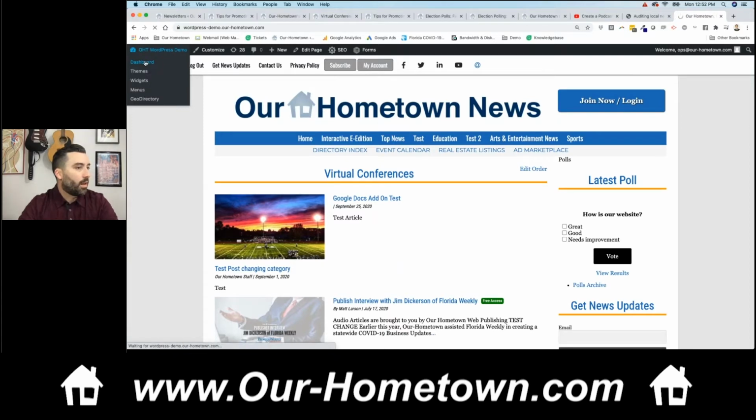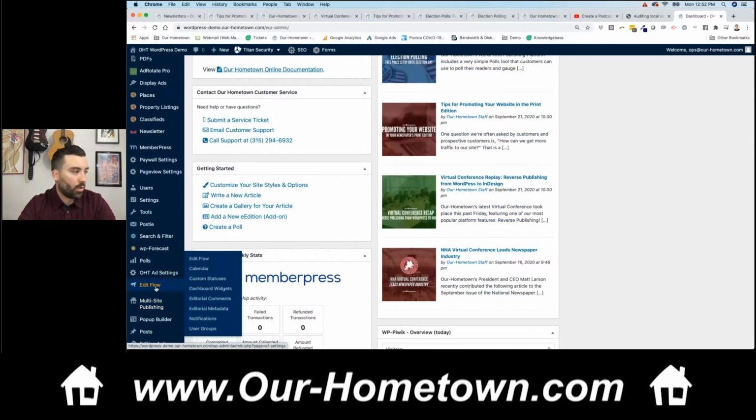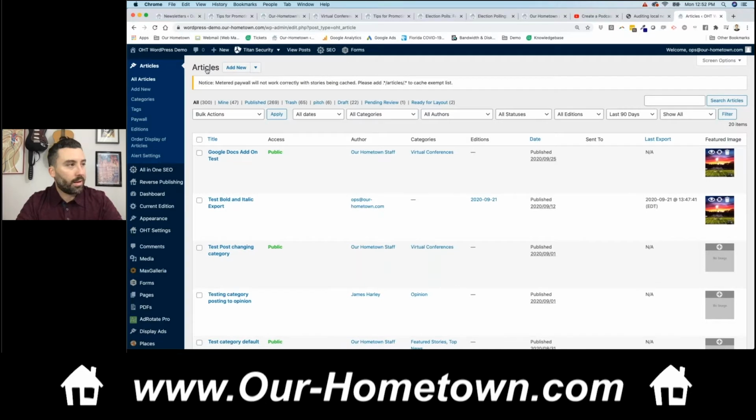wordpress-demo.ourhometown.com. And the workflow tools that we're talking about here are all controlled on the back end through a plugin called Edit Flow. Okay, so you can come in here and learn more about this plugin. There's a lot of things that it does, but the things that I want to focus on are just the critical tags and status updates that we can put on articles to regulate the workflow. So like, again, imagine that you're using this system to produce your print edition. You're doing reverse publishing. How would you go about managing the content and getting it to the right person when they need to see this article?